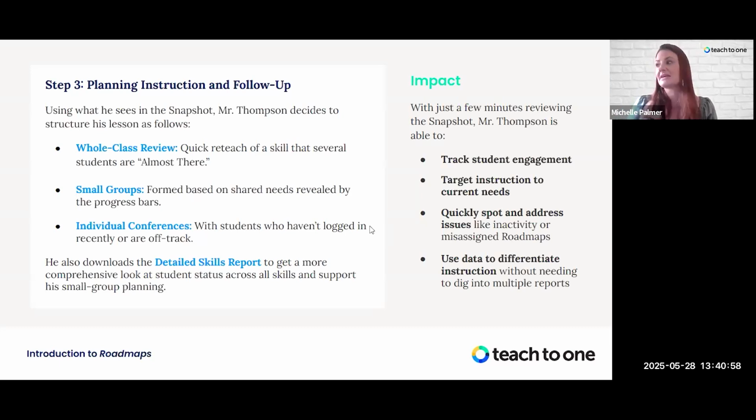really great here. He's having targeted student engagement, really shifting instruction quickly to meet the students' needs. And then he's able to differentiate and push in support based on what the data is showing him. So really great use of multiple pieces of the report and then a couple different reports as well.